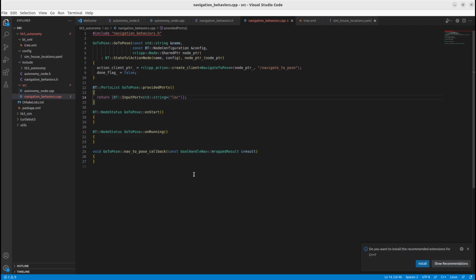So this is your input port from which this action node will get the location of the robot to go to. Now we have a rough structure for this node. I could populate all of this with the core functionality right now, but just for you to understand it better, I will jump back to the autonomy node.